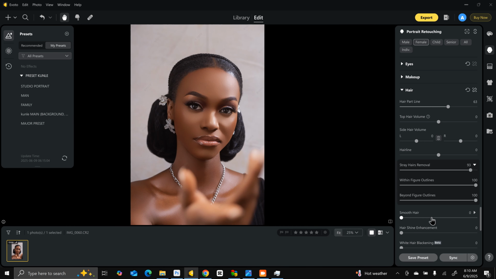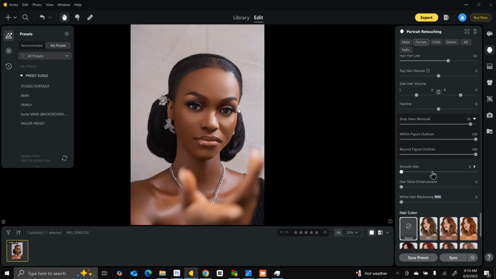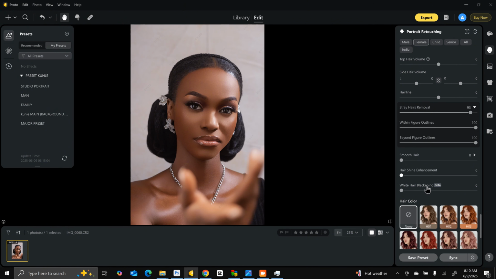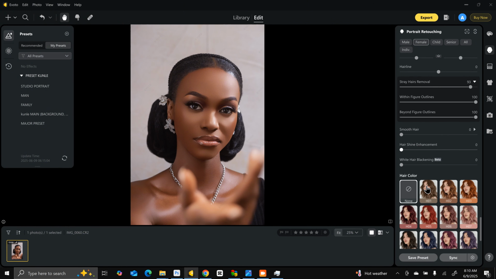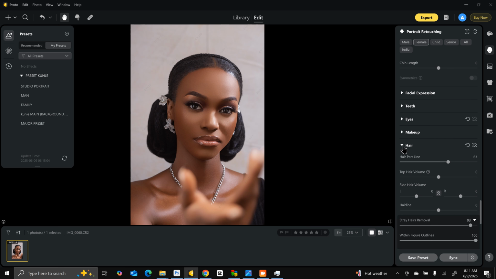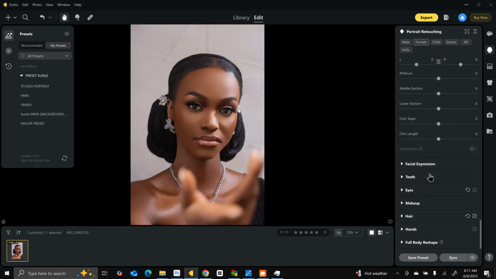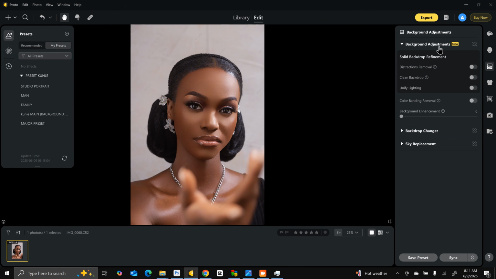All right. So you can do smooth hair, but I don't want to do that here. But if she's putting on a bone straight or those long wigs, you will need smooth hair a lot of the time, right? Hair shine enhancement, white hair, dark hair, you can change the hair color and so on and so forth, right? The next is hand and full body reshape, but our hand is not showing and a full body shape is not there also. Okay. So the next thing is the background, and this background has a lot of options.